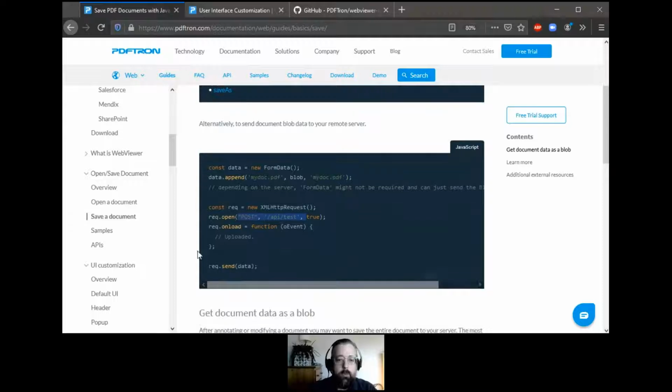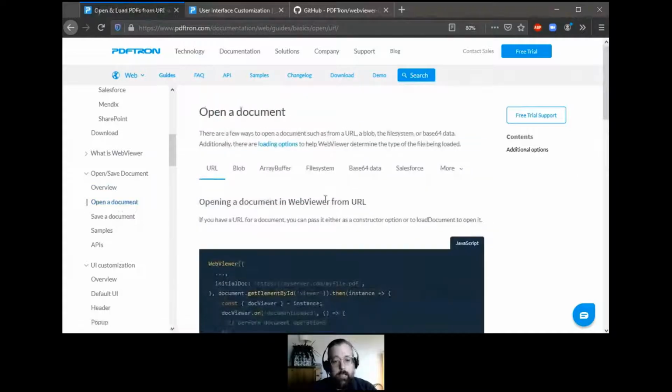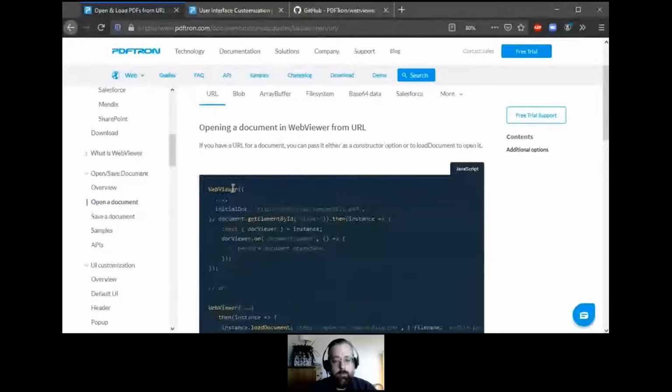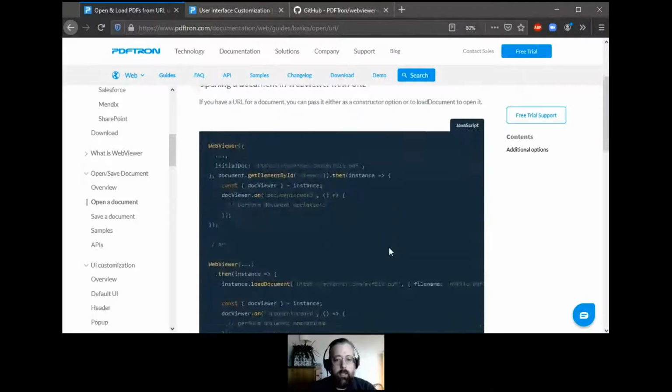So that's how we recommend saving a modified PDF. In terms of loading a document, we can load it in a variety of ways. When you're instantiating WebViewer, you can tell it, here's a URL of my initial document. So when you start up, just load this URL, and that's what I want to see in the viewer.